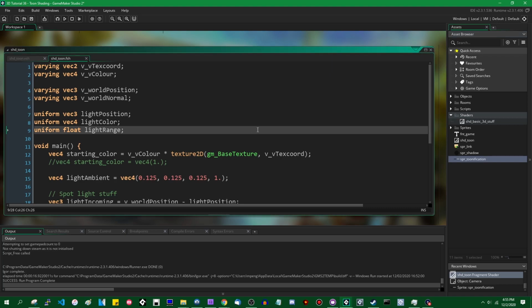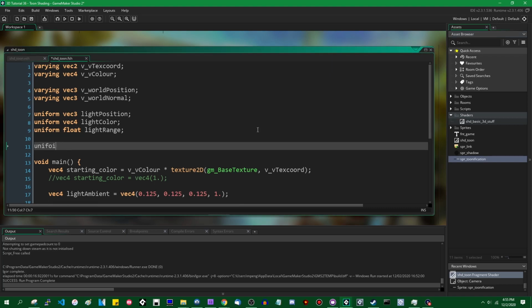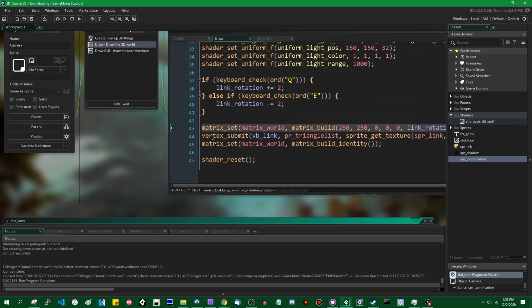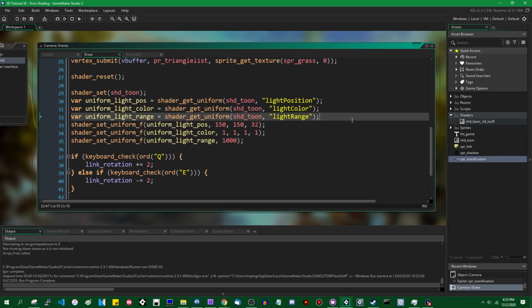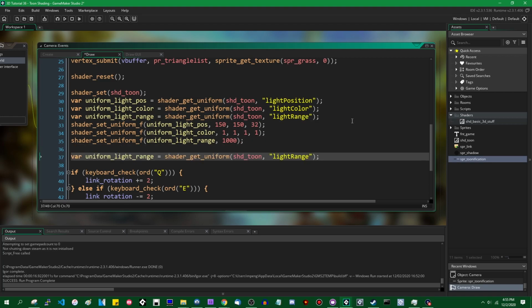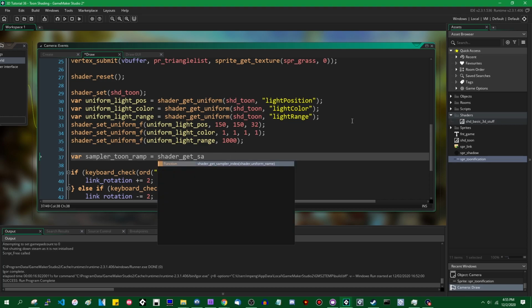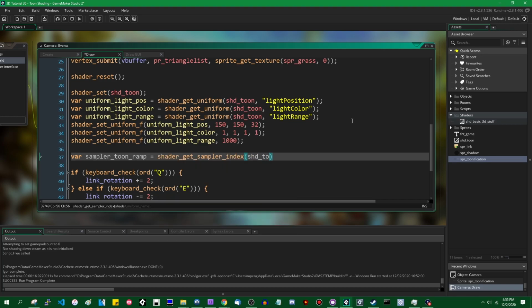So first, let's bring this into the shader, and I can do that with uniform sampler2D. Let's call it ramp. I should probably call it ramp_tex or something like that, just so that we know what it is. And we can submit this to the toon shader using var sampler_toon_ramp equals shader_get_sampler_index, toon shader, and this was ramp_tex.